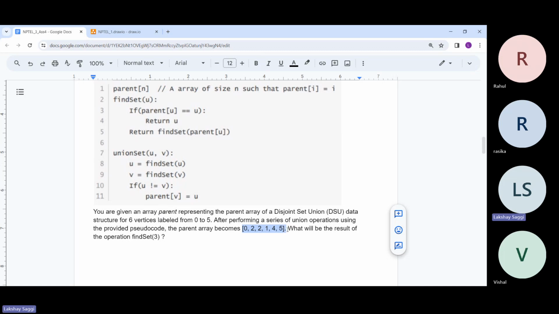And now the problem is asking us what will be the result of the operation find set of 3. We are given the parent array to be 0, 2, 2, 1, 4, 5, and we want to find out what will be the result of find set of 3. If I invoke the function find set on input 3, what will be the output if the parent array is something like this?